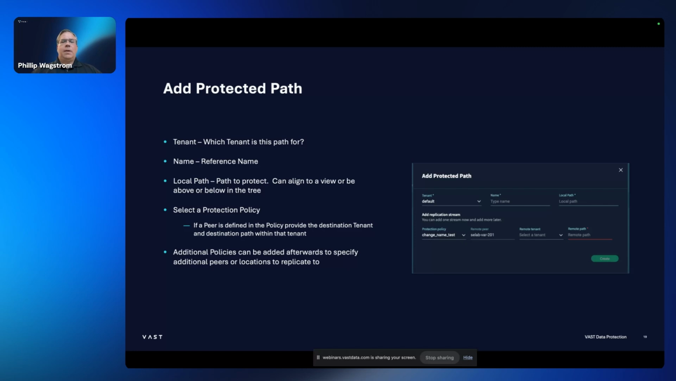Additionally, when we have a protected path, all the protected paths that are utilizing the same protection policy are going to be part of the same consistency group. So even if you have different protected paths, if they're using the same protection policy, they're going to be part of the same consistency group. Meaning, when we take the snapshots for everything, they are done at the exact same time across all of them. The data will be identical across all of those. So that's another thing we can do there.